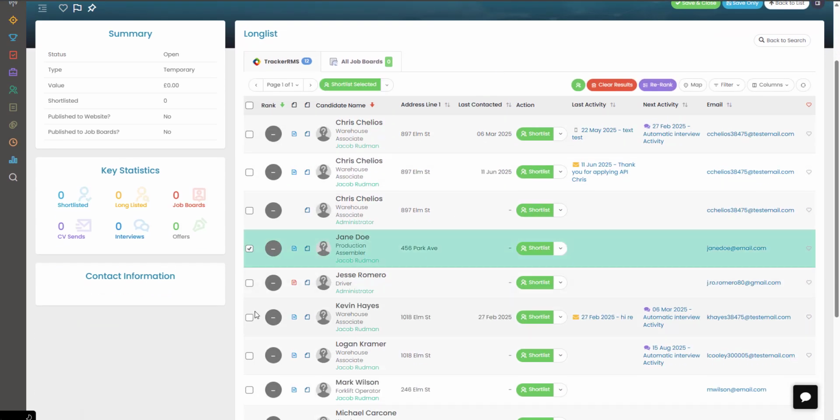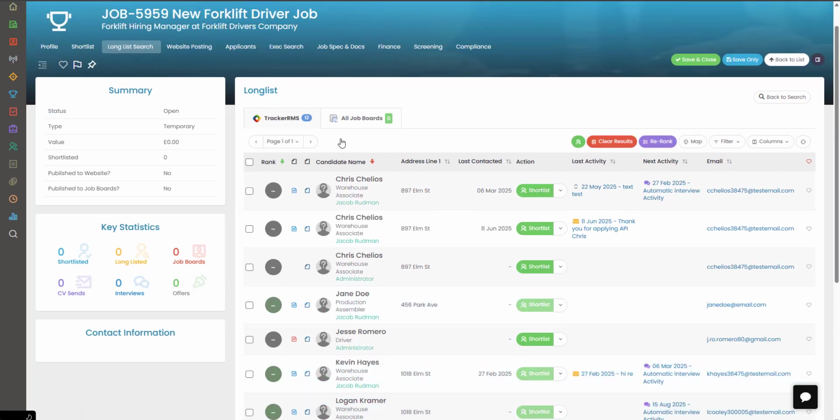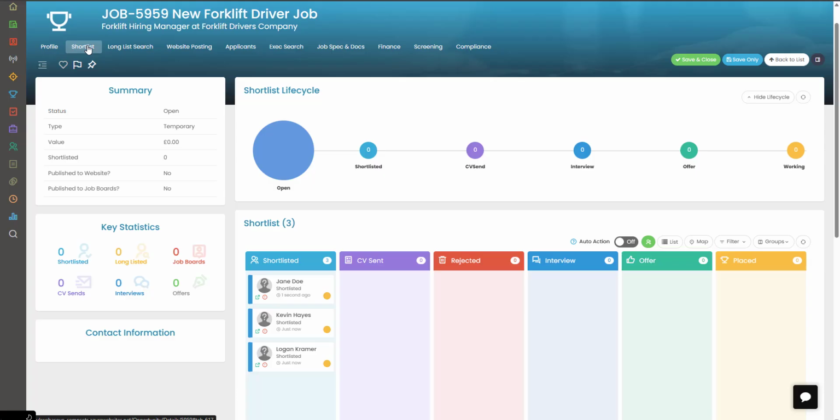From here, let's take a couple candidates and move them over to the shortlist. What you'll notice is that these candidates have a new indicator. When I hover over, it'll tell me that this placement is not compliant. What that means is that that candidate does not have the required compliance items for the job.